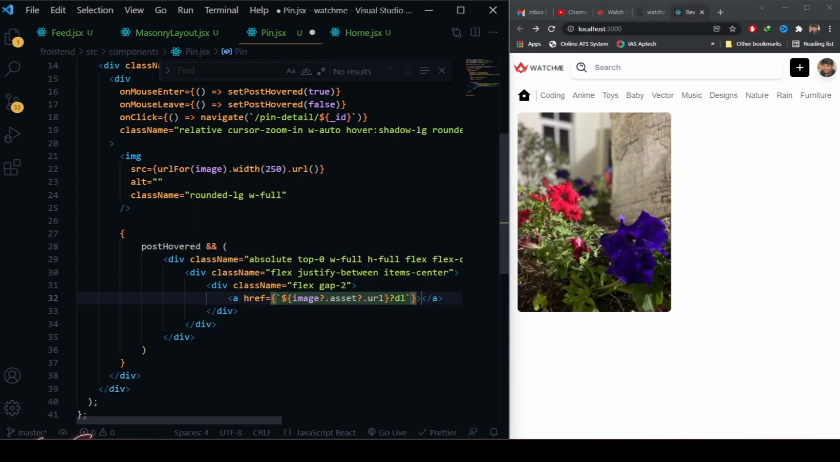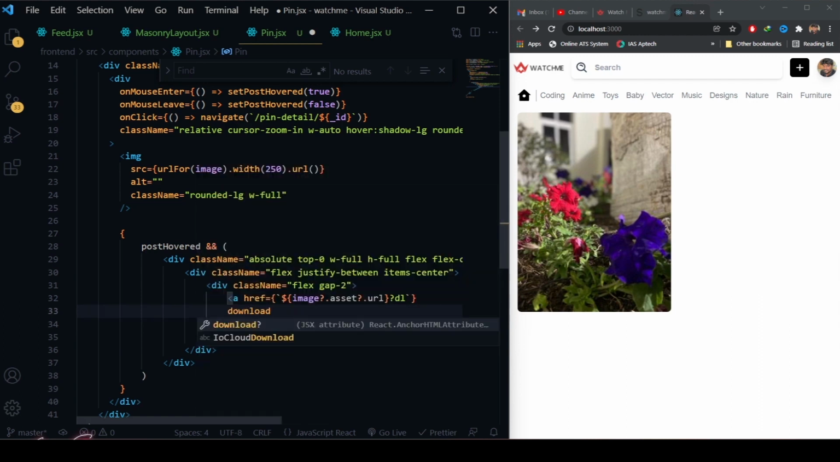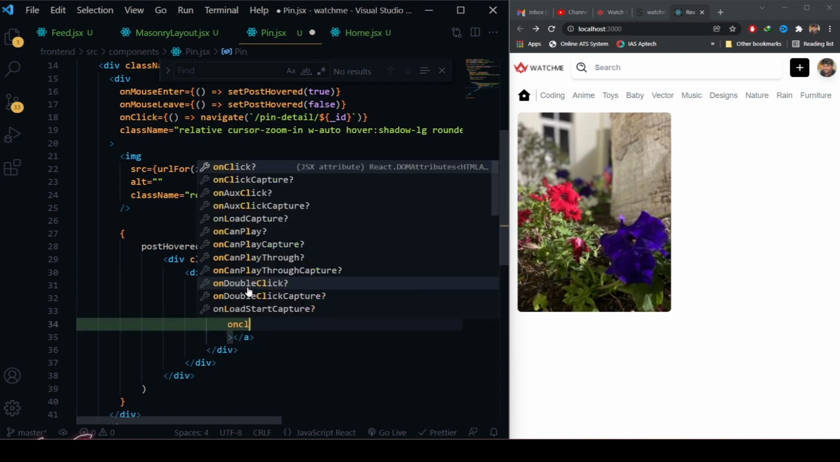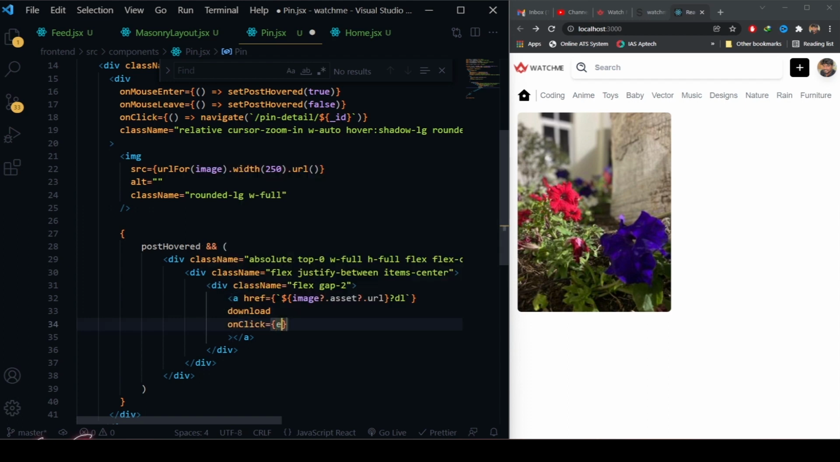This is to download that particular link. Okay, so right after this href, I'm going to say this is a download anchor tag, so download it, and on click I'm going to call a callback function with an event. So I'm going to stop the propagation. I will explain why we are adding this stop propagation by the time I finish these things.